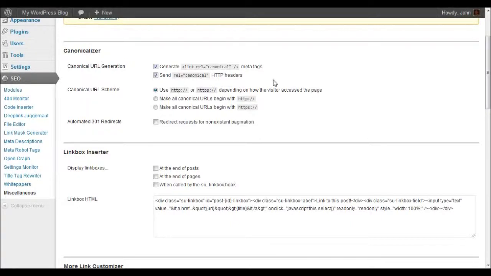So the canonical tags tell Google which URL is the preferred one so that you don't have ranking potential split between multiple URLs. Now, if your site is accessible with both the HTTP and HTTPS URL scheme, then you're going to want to specify which one is preferred so that, again, your ranking potential is not split between the two different identical versions of your site that are accessible at those different URLs, the HTTP URL and the HTTPS URL. So, you can say make all canonical URLs begin with HTTP or HTTPS. Again, if your site is one of those that can be accessed with either one.